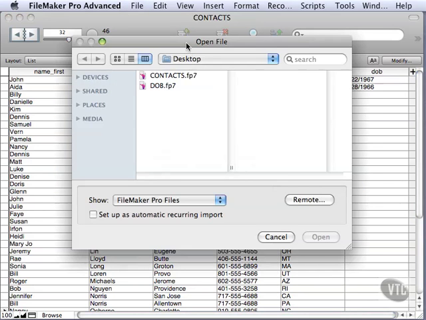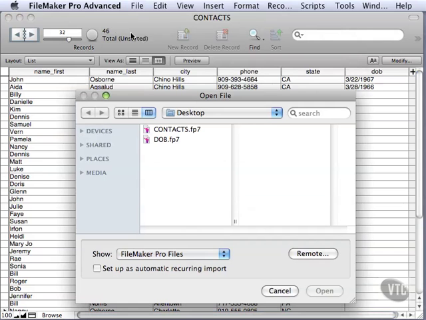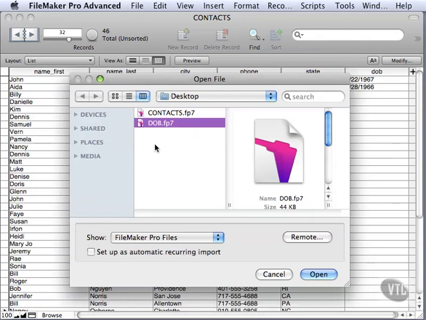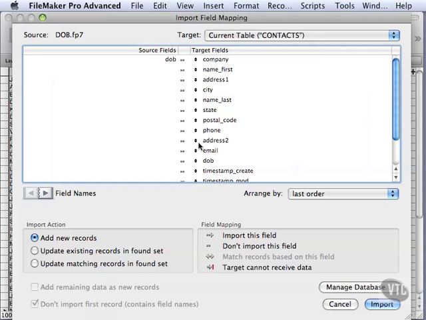Now it's very important before you do this that you have all records showing. And if you don't have 46, don't worry about it. You don't have to have exactly the same number as me. It won't make a difference on what we're doing. What you'll find on your work files is a file called dob.fp7, and this has 44 dates of birth in it. We're going to import that DOB data over our existing data. Not add new records, but import over. So we'll click Open here.